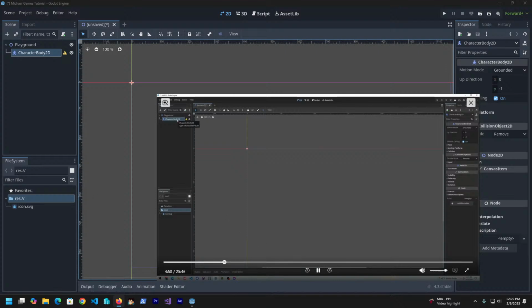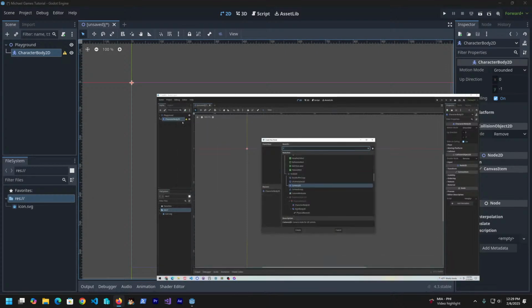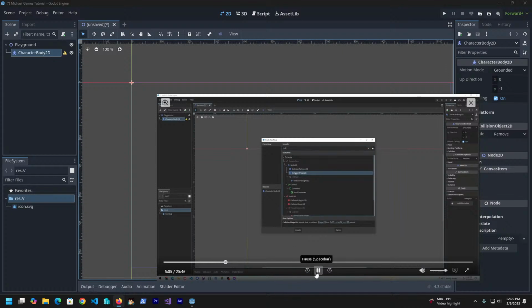one of those. So let's go ahead and right click here, add a child node, and I'm going to type in collision. There we go, CollisionShape2D.